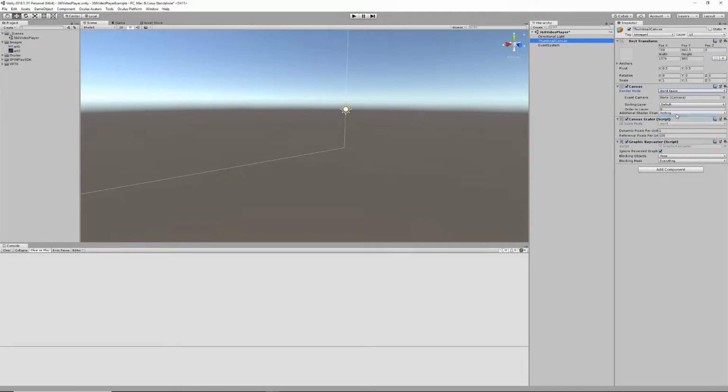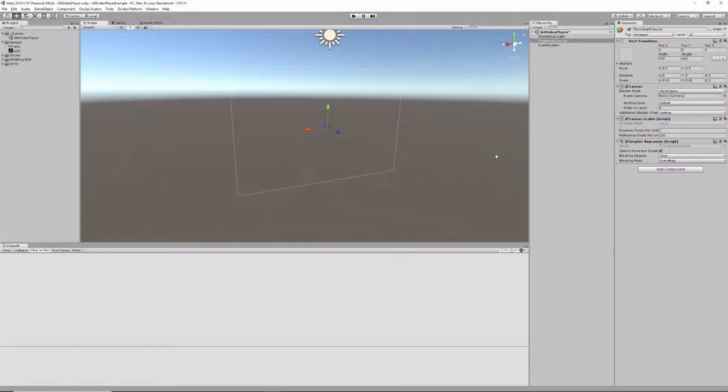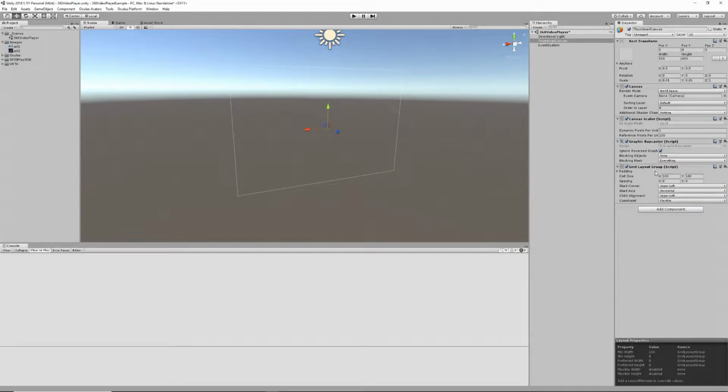Since we're in VR, we have to make sure it's in world space, set its position back to zero, and scale it down. That looks right. Next, we can add the grid layout. This way, every time we add a thumbnail to this canvas, it'll automatically get put into this grid layout. And this cell size is basically the size of any UI element you'll be adding to this grid layout. Essentially the size of our thumbnails.